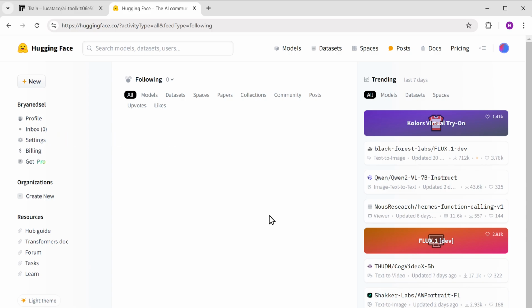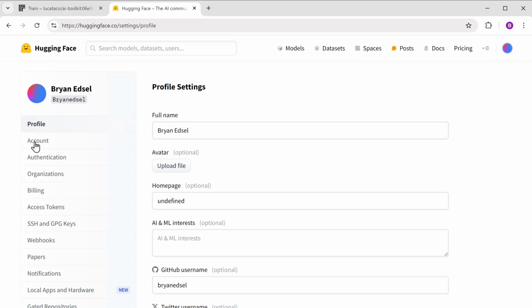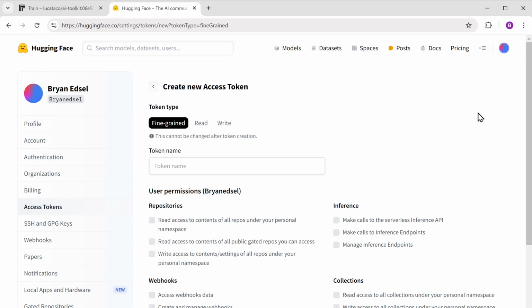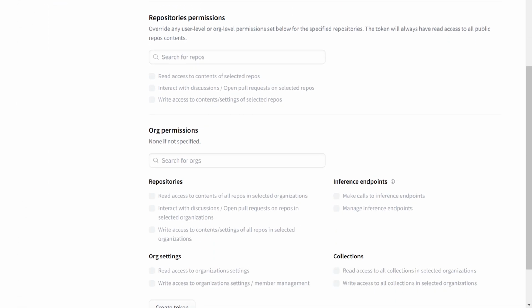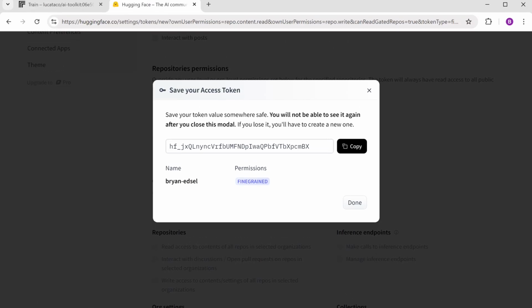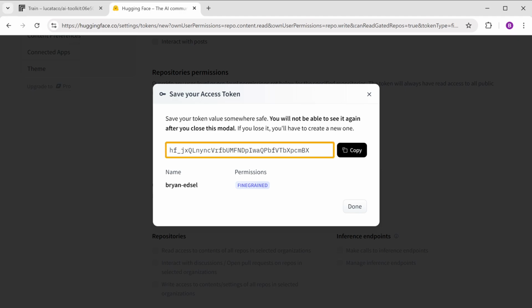Now to get the token, go to settings, click access tokens and click create new token. Now here enter the name for your token, enable these three options, then scroll down and click create token. As you can see, we've got the Hugging Face token.